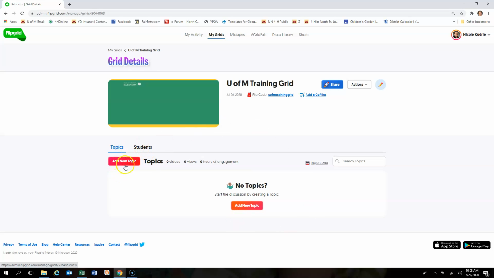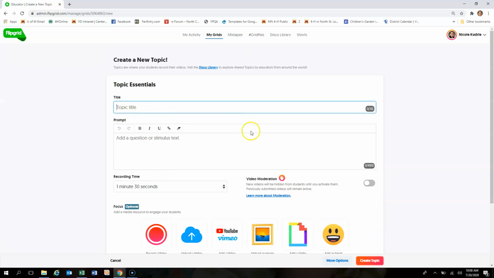Now to add a new topic to the grid, or to add a topic to start with, right here on the left-hand side of the screen, you hit this pink and red button, you hit Add New Topic, and it'll allow you to add a new topic of your choice. You'll need to create a topic, or a title for it, and you'll need to create some sort of prompt to allow the students to know what kind of video you would like to upload to it.